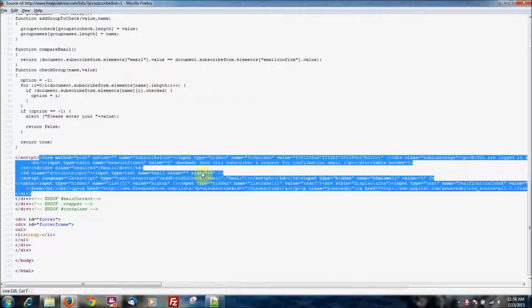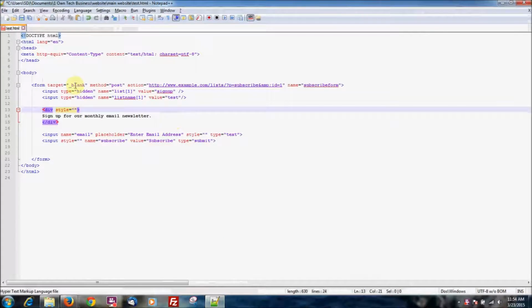So copy all that, and then when you copy it and paste it, you can break it down to these simple elements right here. So it should be, I put target equals the underscore blank. That way it opens a new page when it says, hey, congratulations, you subscribed to your letter. So basically that's why I put that into there.